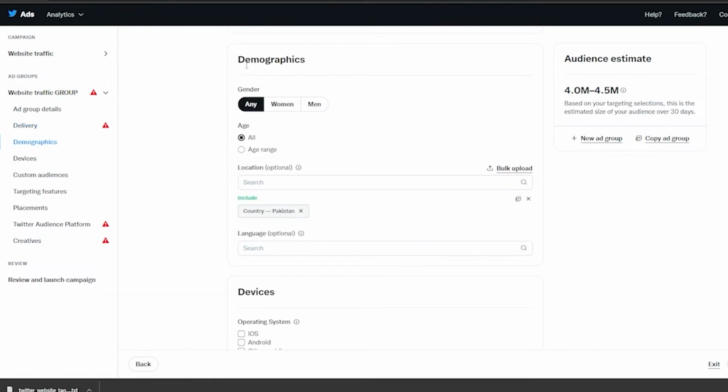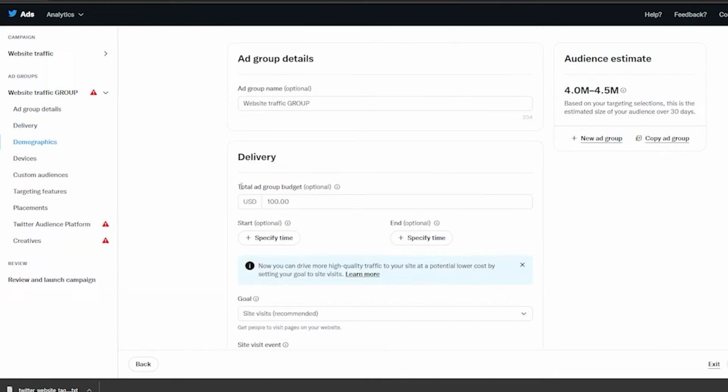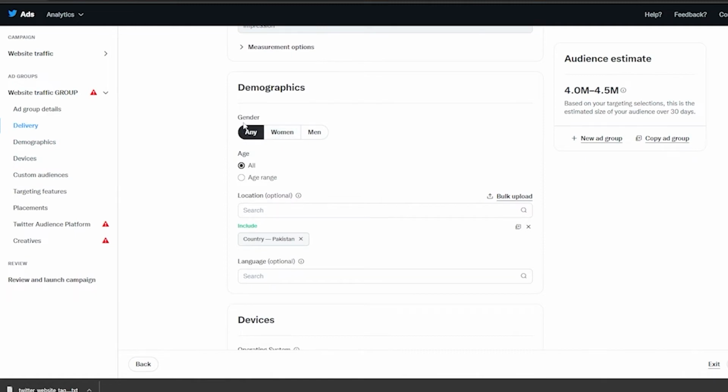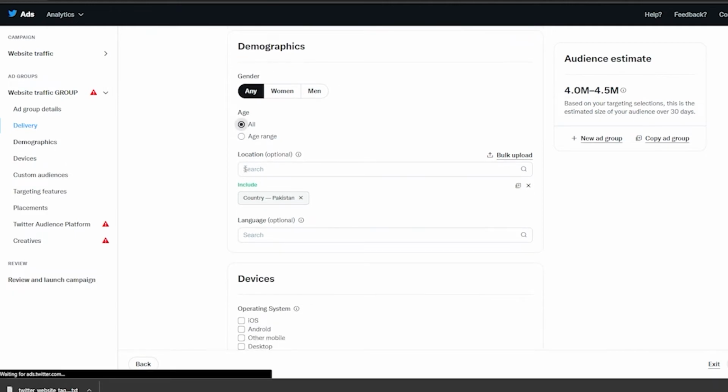And then we have the demographics over here. In demographics, we're going to choose all. We don't care whether it's men or women, but if your product is specific for men, then you can click on men. If your target is specific towards women, then you should click on women. And if you have a specific age group, then you can add that. We don't care, we want to keep it at all.